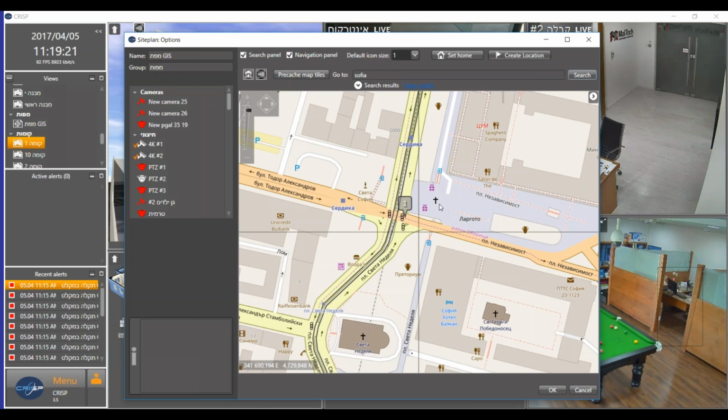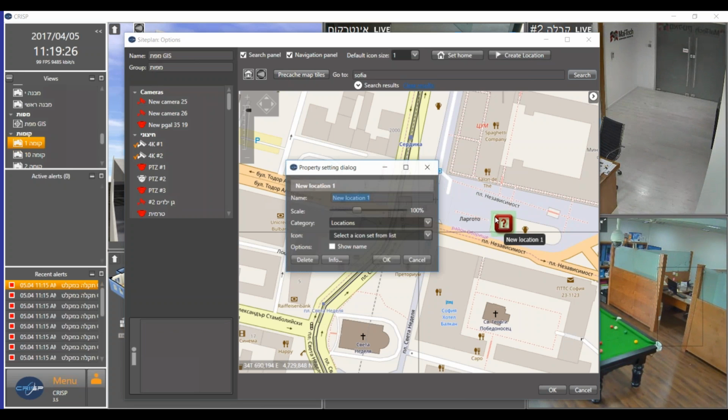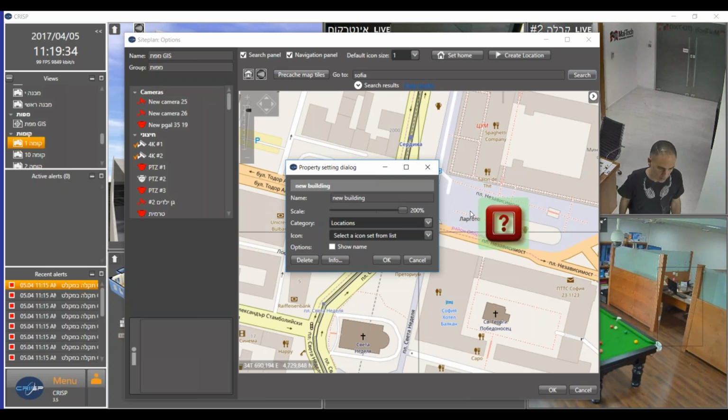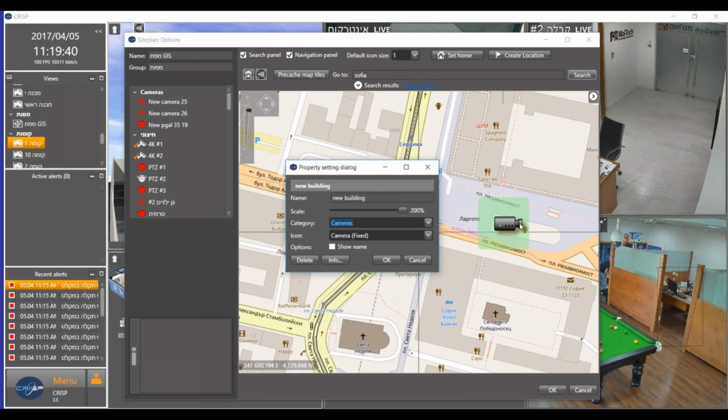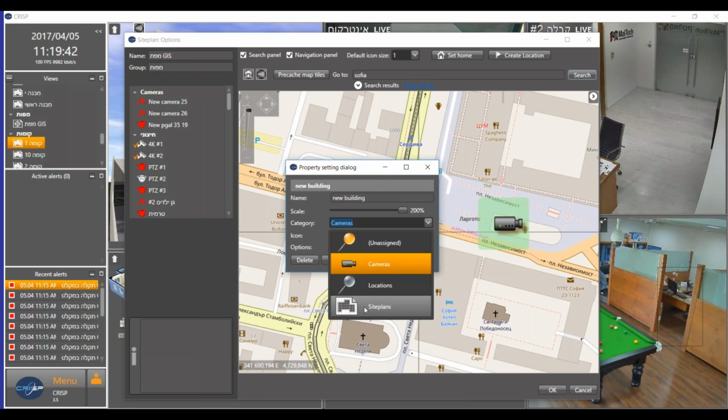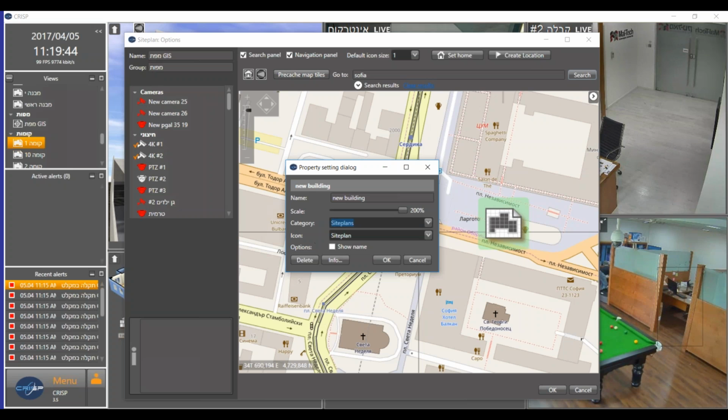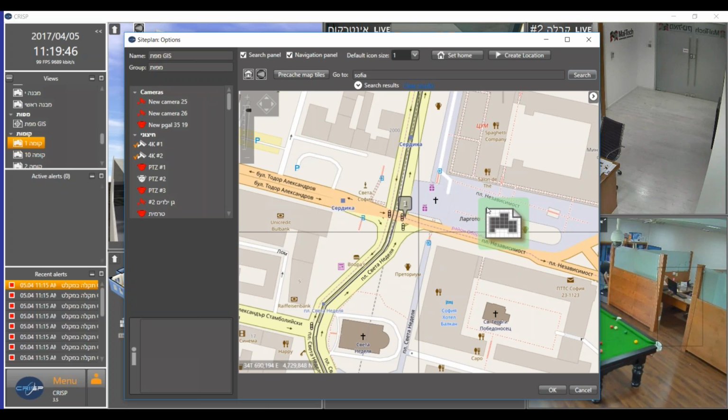We can create random locations. So let's say we have a building here that we want to call new building. We can change the icon view scale. We can choose different icons from this list. So let's say we have a building, we can choose a different one. And that's pretty much it.